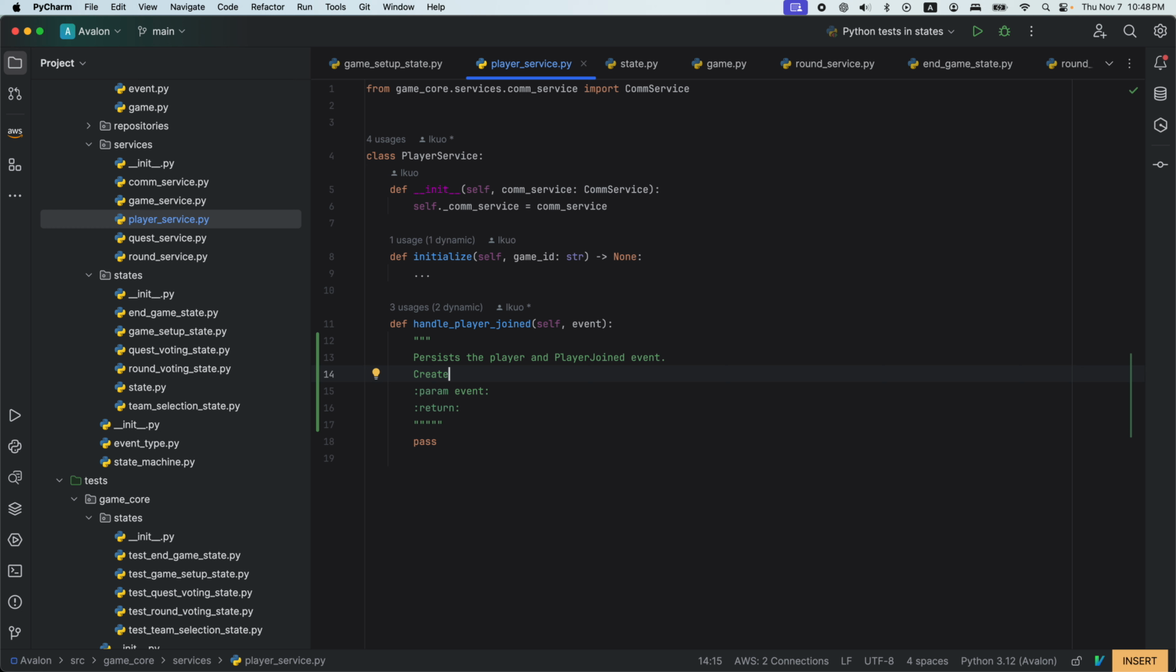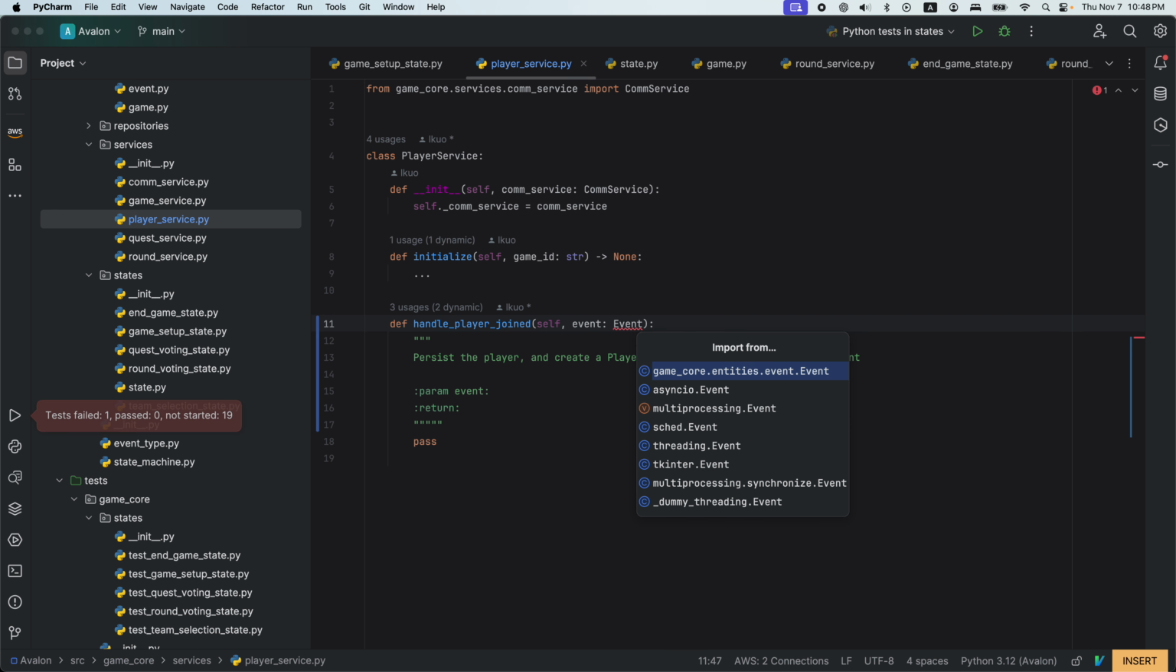So we persist the player and create a player joined event, then broadcast the event. Okay, we persist the player, we create an event, and then we broadcast the event. That's it.